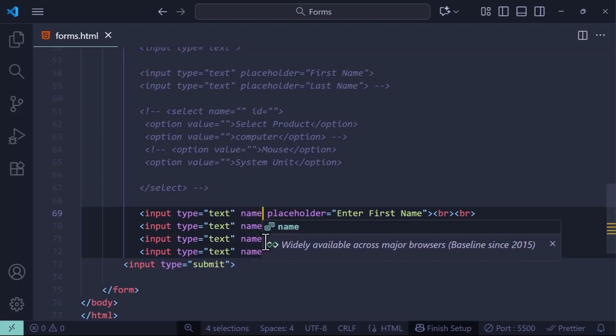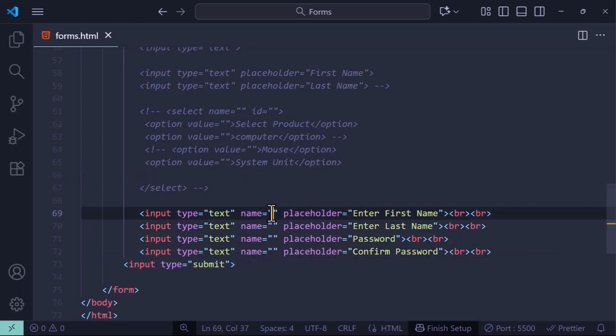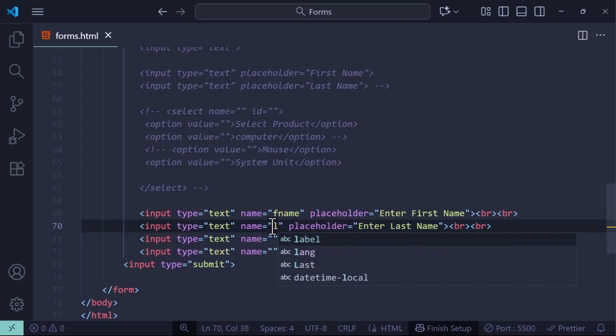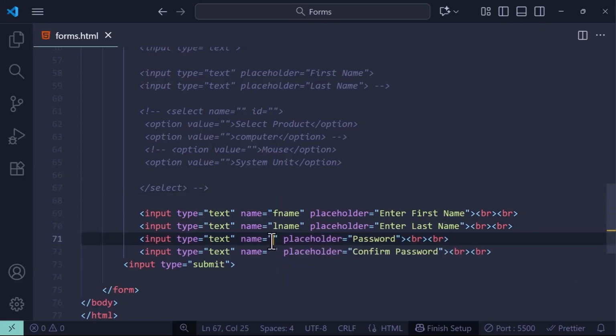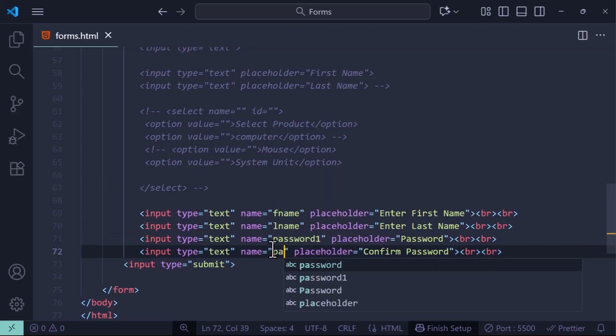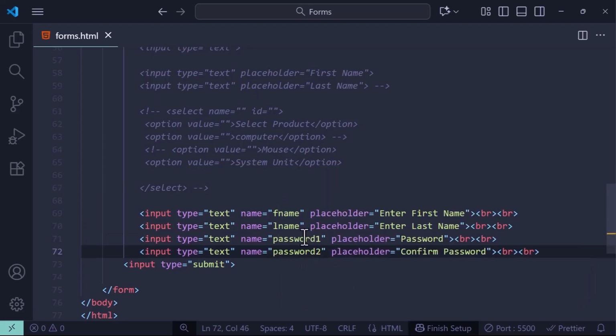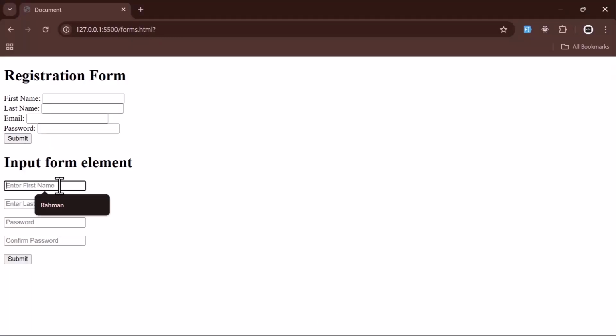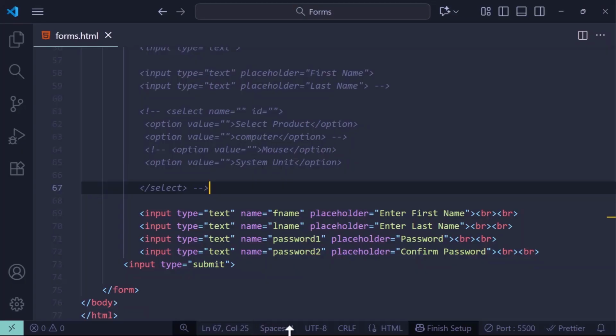So I'll say name. For this first field, I'll say F name. For this, I'll say L name. For this, I'll say password 1. And for this, I'll say password 2. Of course, it will not be visible, as you can see. But interestingly, whatever information you type here can be captured by these names you've entered for the name attribute.